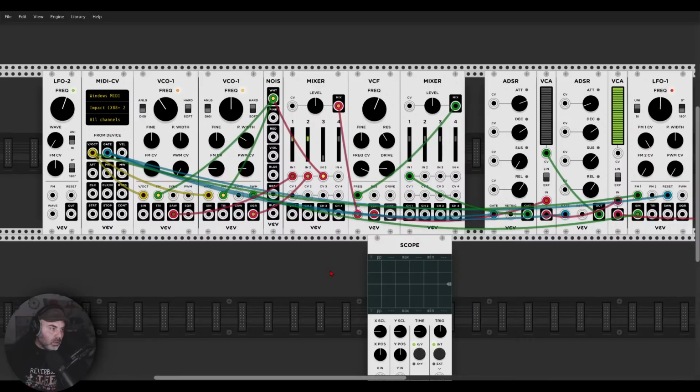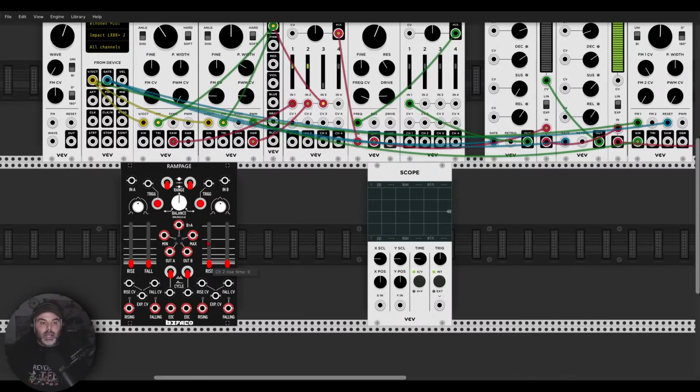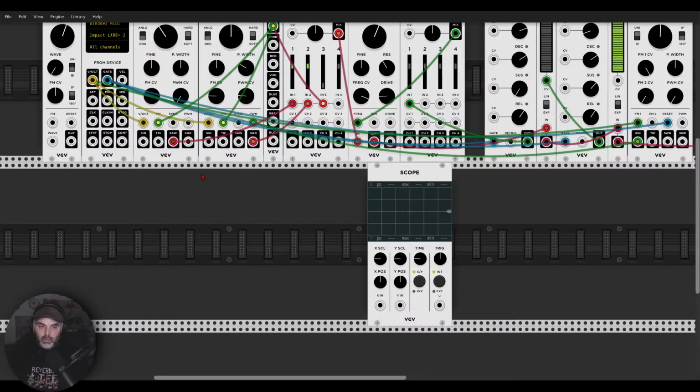Quick question, what's comparable to Maths in VCV? There is Rampage from Befaco. And you can build your own Maths with other modules like function generators, attenuators. Everything is available in VCV. Everything is for free also. But if you want something in one module, I will go with Rampage. It's not a perfect Maths, but I like Rampage more. I have Rampage also in hardware, and it's amazing.